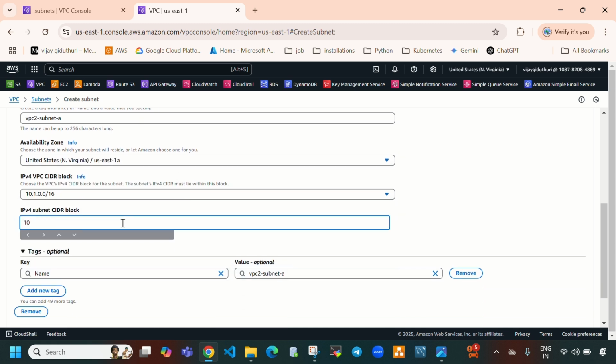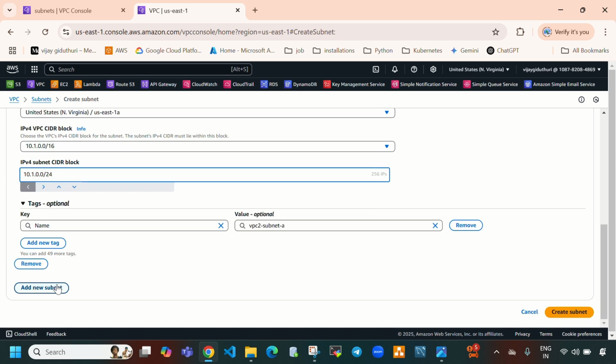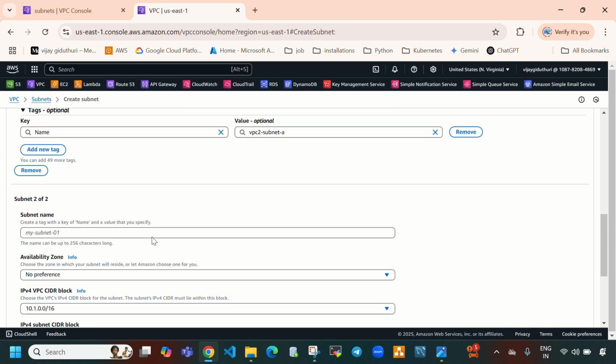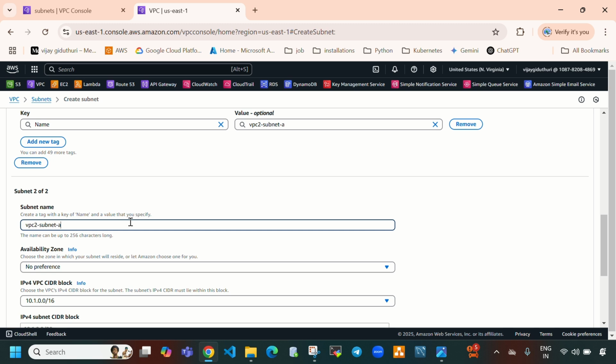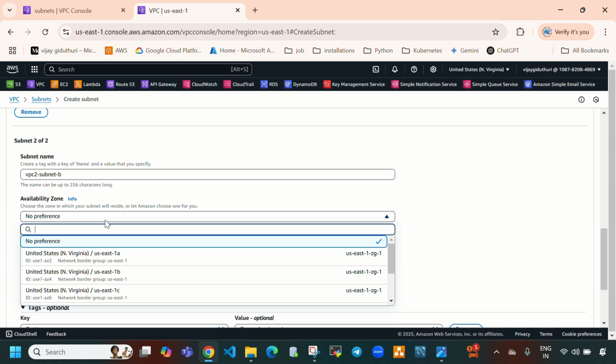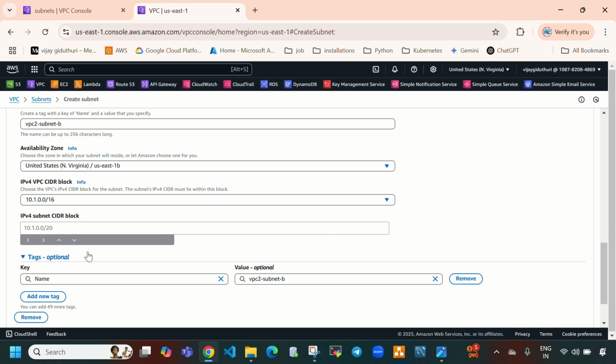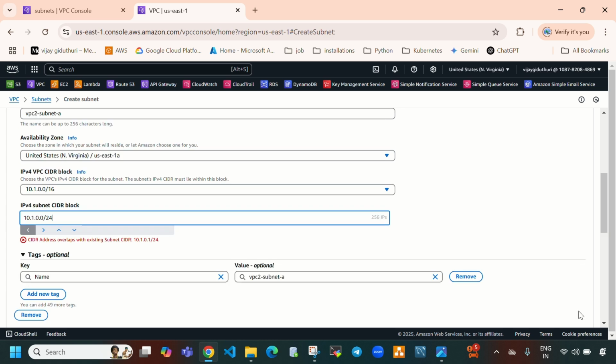Let's give 10.1.0.0/24. Okay, so it also creates 256 IPs. Directly select add a new subnet. A single subnet is also enough, guys. Okay, I'm going to create another subnet, VPC2 subnet B. Here for availability zone I'm going to select US East 1B. And now for the subnet CIDR, 10.1.1.0/24. Create subnet.